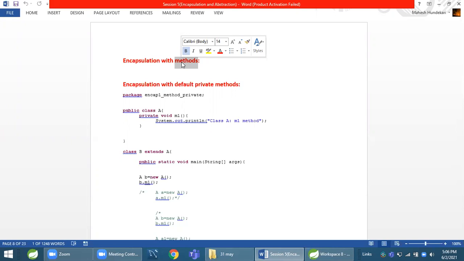We just saw practically how it works for variables. That is applied for methods. If you try to access a private method outside the class, that will not be accessible. A public method will be accessible everywhere. Okay, same thing.